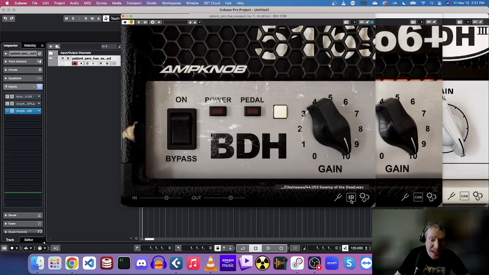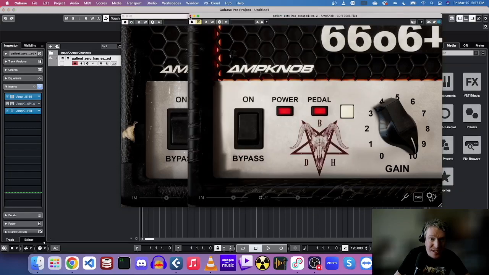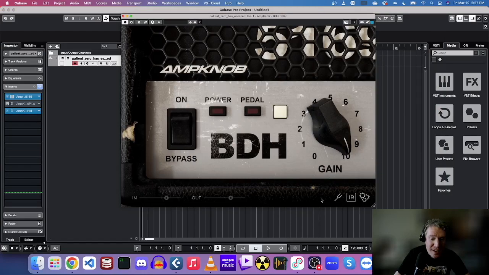So now the icon down here for AmpKnob, let me unbypass that and then bypass the BDH III over here. Let me close out the 6606 Plus. All right, so now instead of it saying cab to denote that we were using a matched cab, it's showing the path to the actual IR that we're using with the custom IR loader.